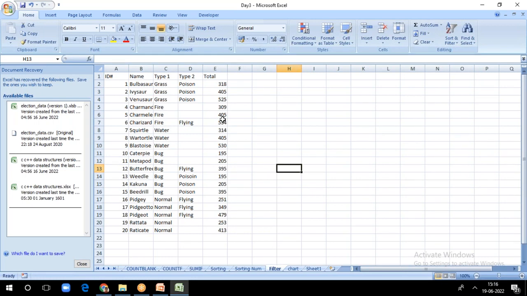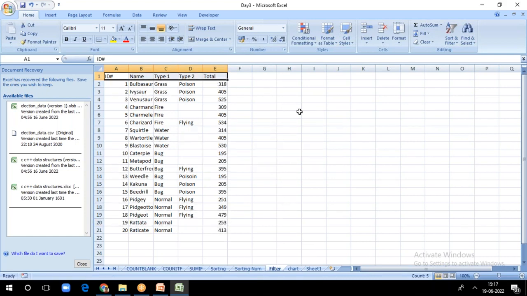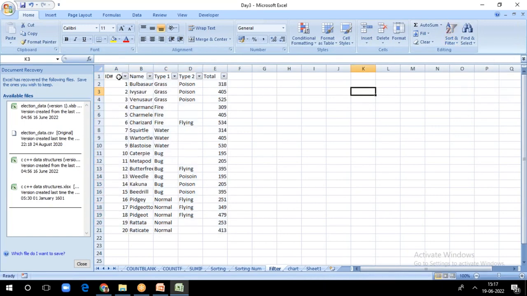So if you have to apply the filter, first of all you have to decide how you can apply it. Just select the columns, not just, select the entire range. Now click on this filter. So you can see that you have this drop down option.